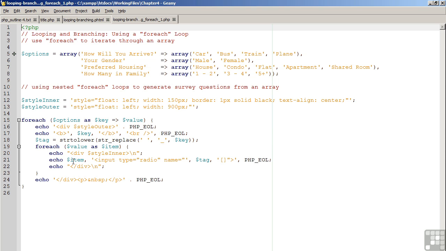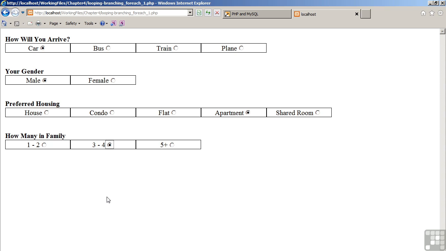So going back to the code one more time, again, the outer loop shows the key. In this case, the key represents the label. The inner loop goes through the inner array, one at a time, producing radio buttons with the name. The name is produced from the key, replacing the space with underscore, and making it all lowercase using strtolower. Now, let's go back to the browser and have a look at the source.